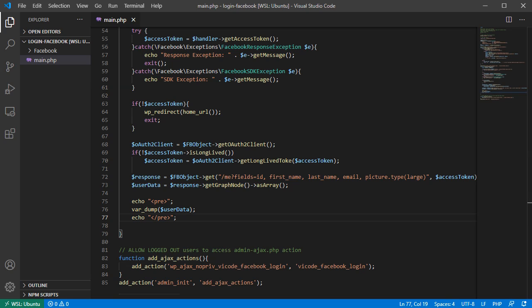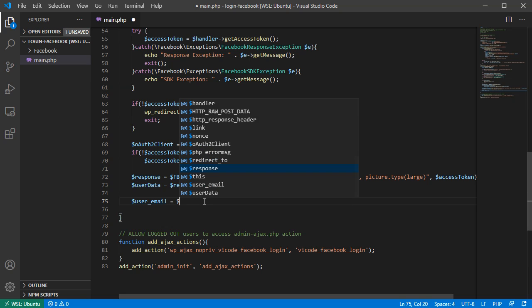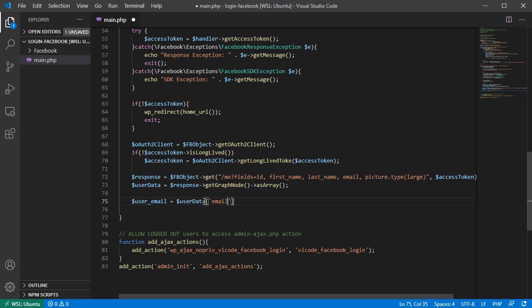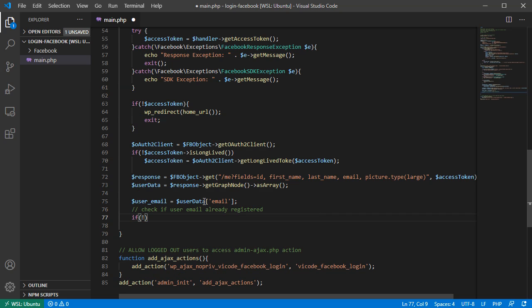Now next I'm going to get rid of this stuff from here. Next I want to check if there is any user registered in the database with this email. If there is no user with this email, then I want to register a user. So I'm going to have a variable user email, and I will assign the email from the user data variable. Then let's leave a comment: check if user email already registered. And here I'm going to have an if statement: if it's different than email exists, user email.